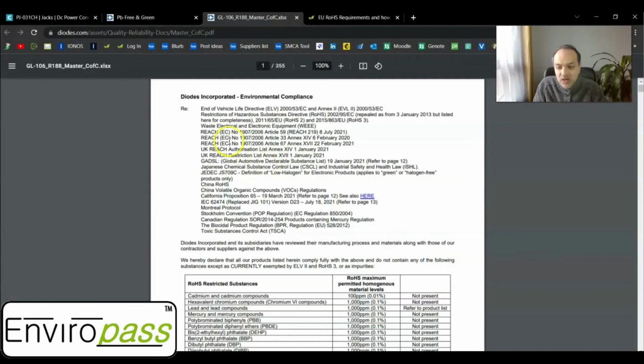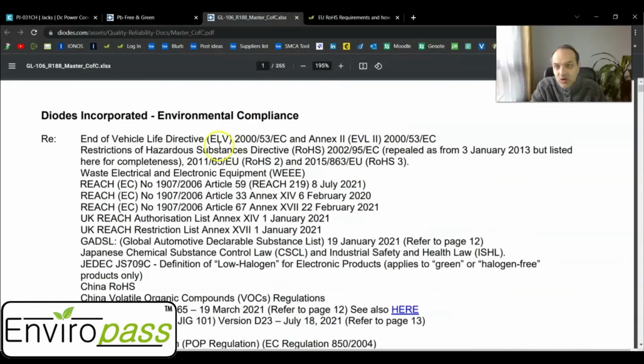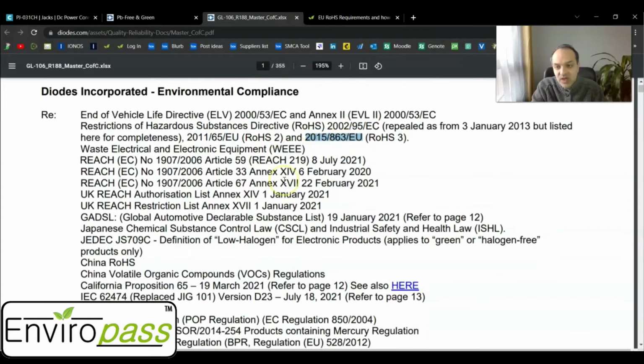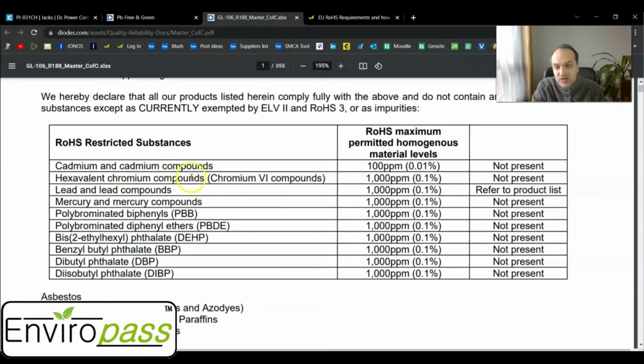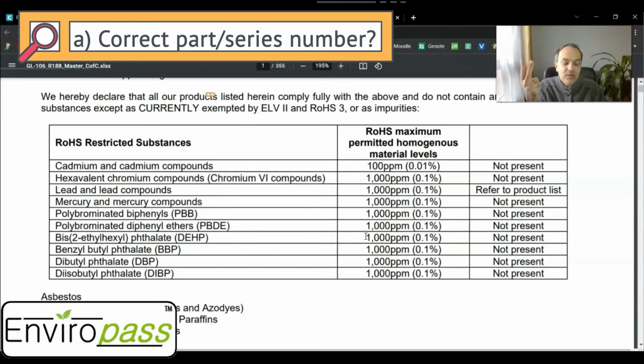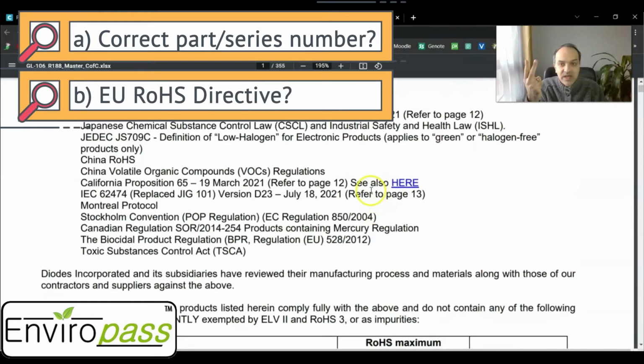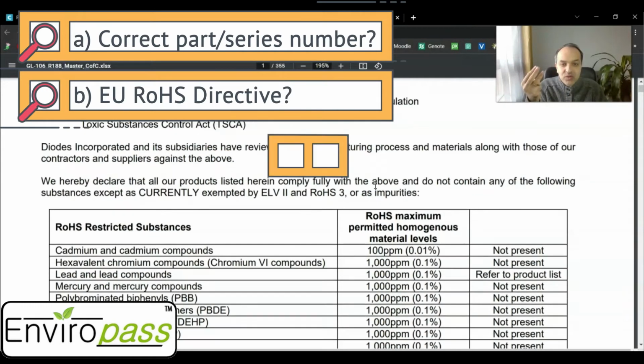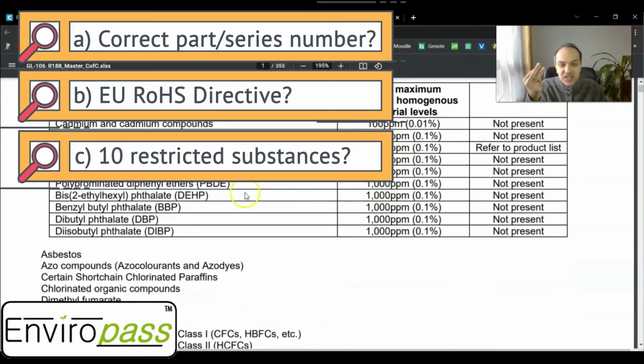Oh, there is a whole list. If you zoom in a little bit, you can read and recognize the directive RoHS 2, 2011/65/EU, and the amendment 2015-863 for the phthalates, so that's useful. You even have the list of restricted substances. Now you need to remember the 4 pieces of information you need to find out. Number 1, the part numbers or the series number. Number 2, whether it's EU RoHS. We just found that yes, they cover EU RoHS. Number 3, do they cover the 10 RoHS substances? It looks like they do here.